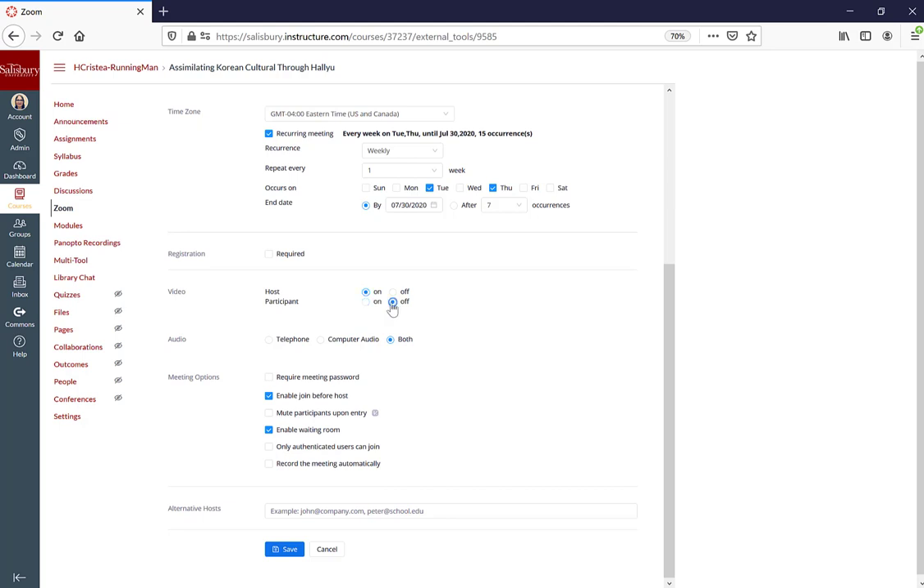You can choose whether you want to enforce that upon entry or not. Please note that participants can always turn off their camera during the session if needed. Your audio options allow participants to join the session via telephone, computer audio, or both. In this example, I'm going to leave both selected. If I have a student who is having audio issues on their computer, I want them to have the option to dial in by telephone as backup instead of not having an alternate option.